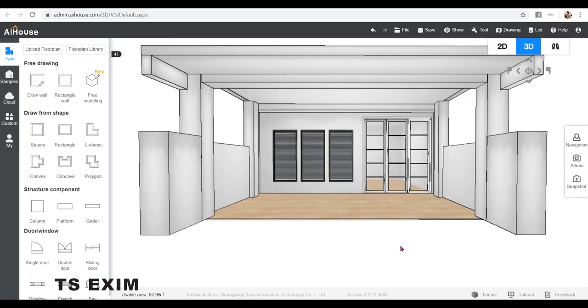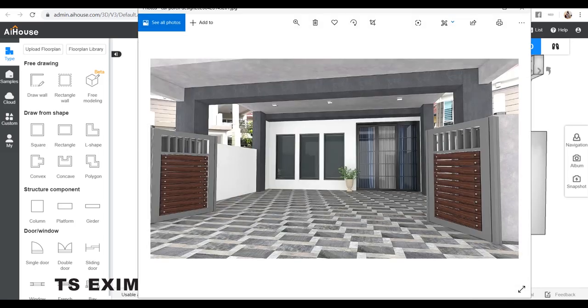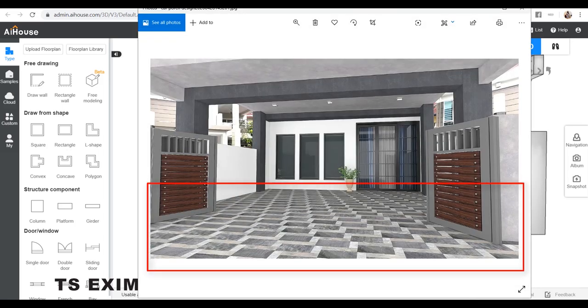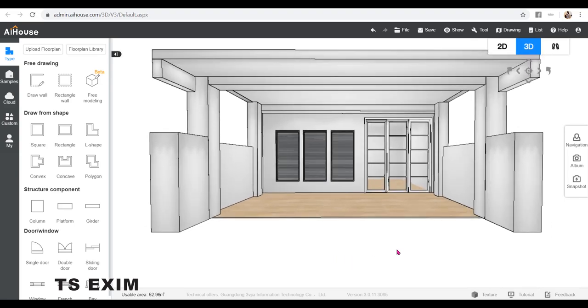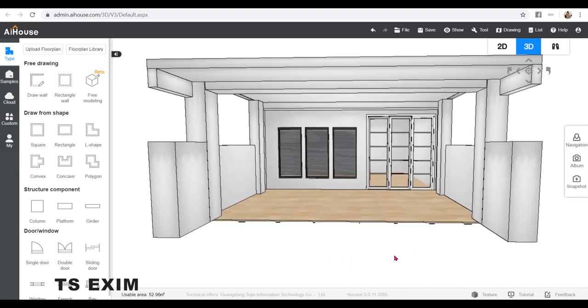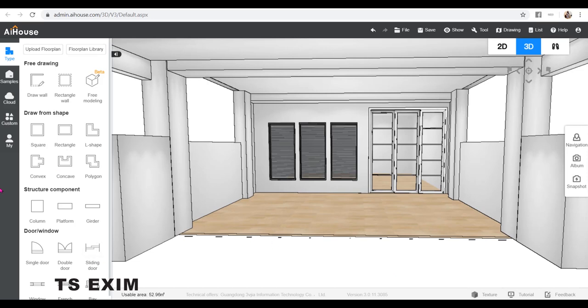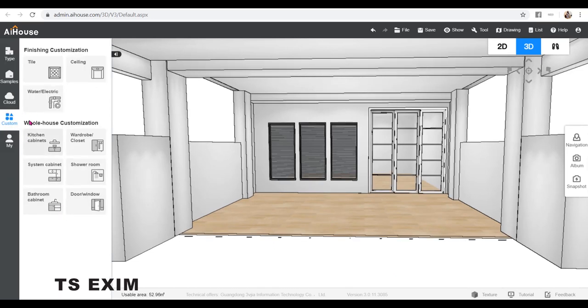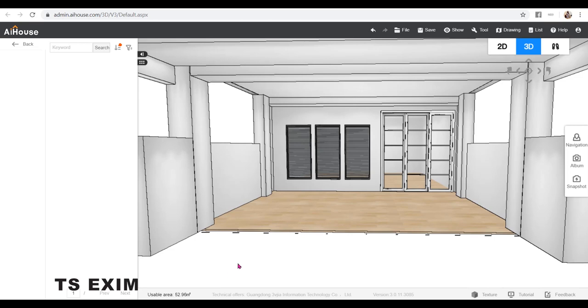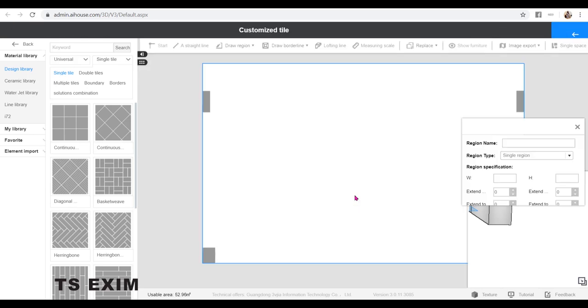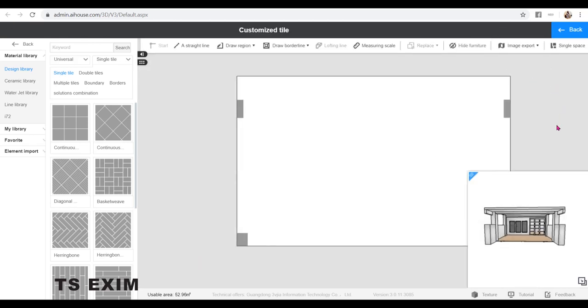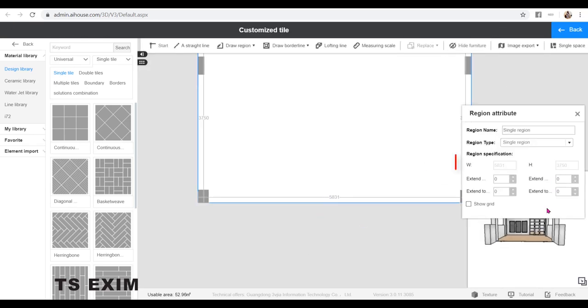Now the floor tile area. As you can see here, the floor is actually extended without any joining line. You don't need to draw anything to extend the tile region. All you need to do is go to Customize Tile. Double click on the floor. We can just extend the tile region here. Choose the direction to extend. In this drawing, I need to extend downward.